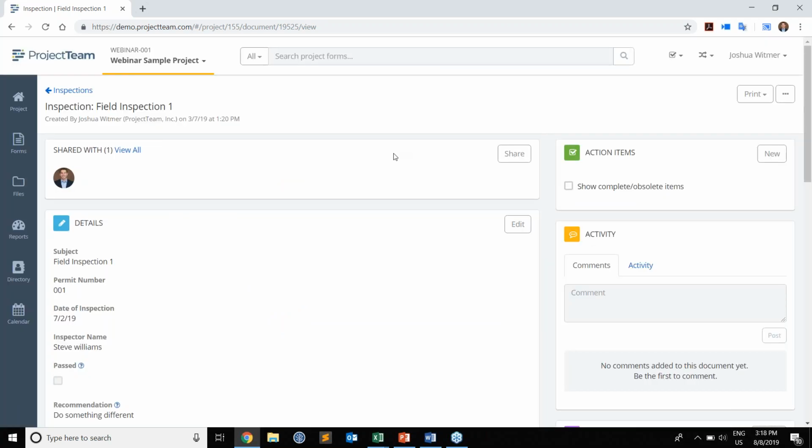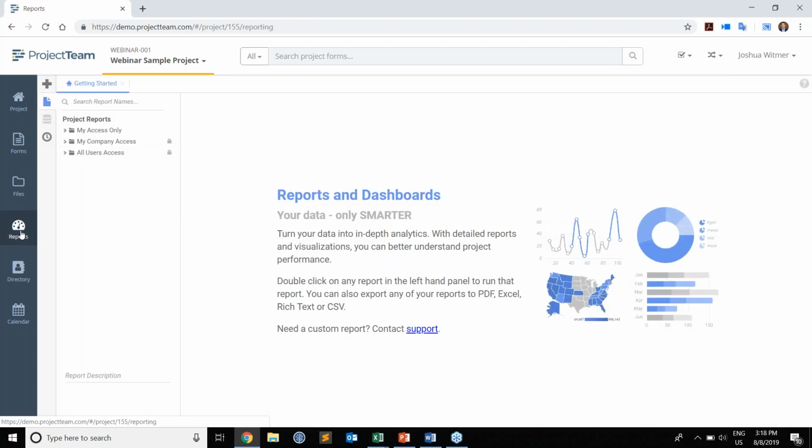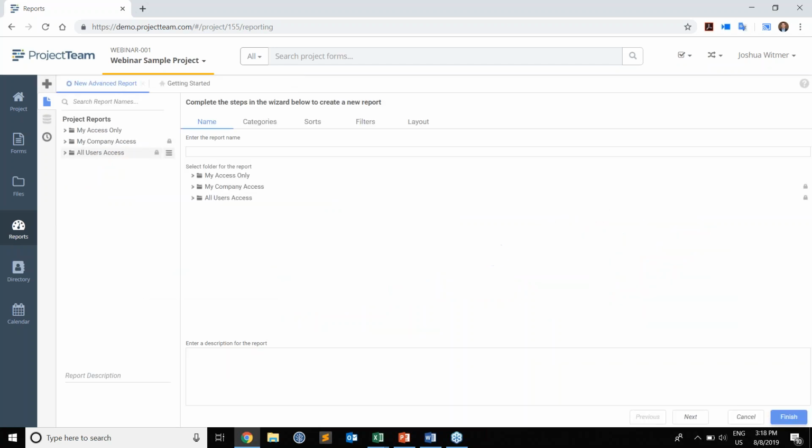The last thing that I want to do, just to show you that you can get this data out before I actually make this a template, is go to the reports area, and I'm going to make a very, very simple report, just my inspection report. So I'm just going to say plus. I know I did a webinar on reports before, so I'm going to run through this fairly quickly, but you get an understanding of how quickly you can make reports in Project Team. I'm going to say advanced report. I'm just going to call this my webinar inspection report.